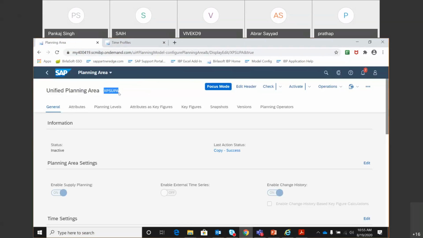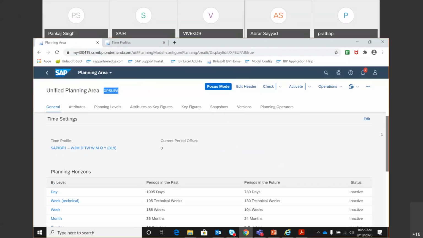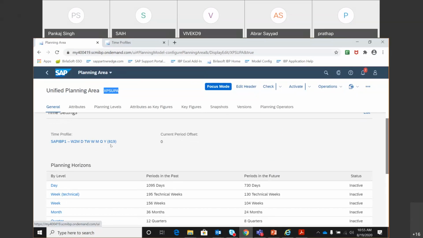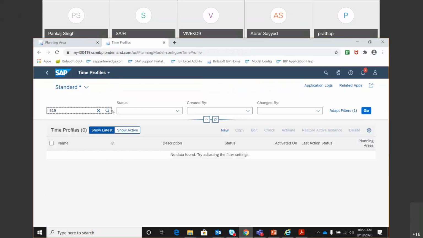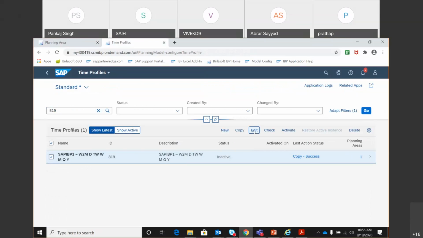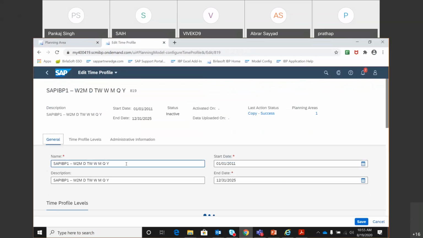When you create your planning area, it will be appearing like this. Now this is the time profile, which is 819. The description of this time profile has got copied from the standard, so that's why this is appearing as SAP IBP1. But here, let's see. Okay, now it is available. So we can actually edit, and we will make the name as XPS time profile.